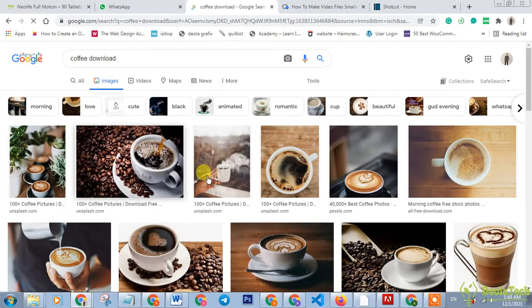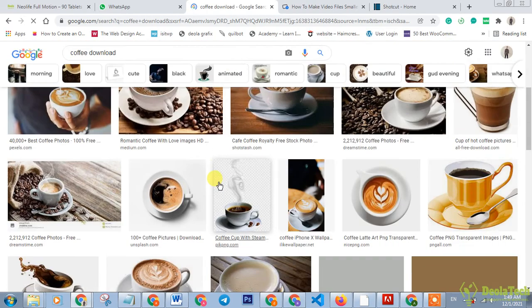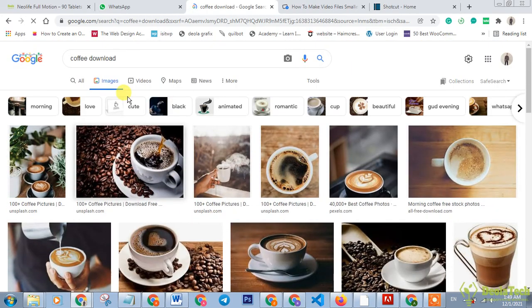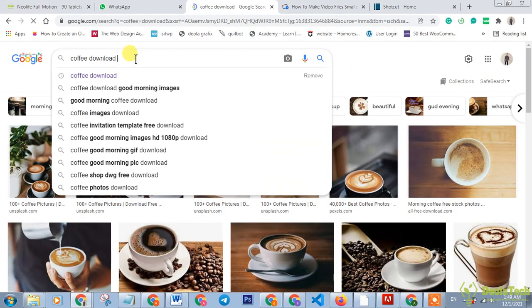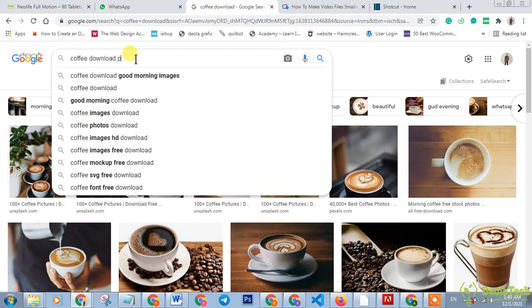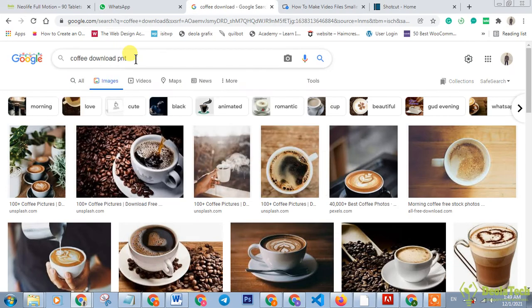I want to, according to the design, a coffee flyer design. Now let me pick one. Let me see what I can pick. PNG. I need PNG. I don't need downloading. I don't need cutting the background again. I need a PNG logo I can just easily use.